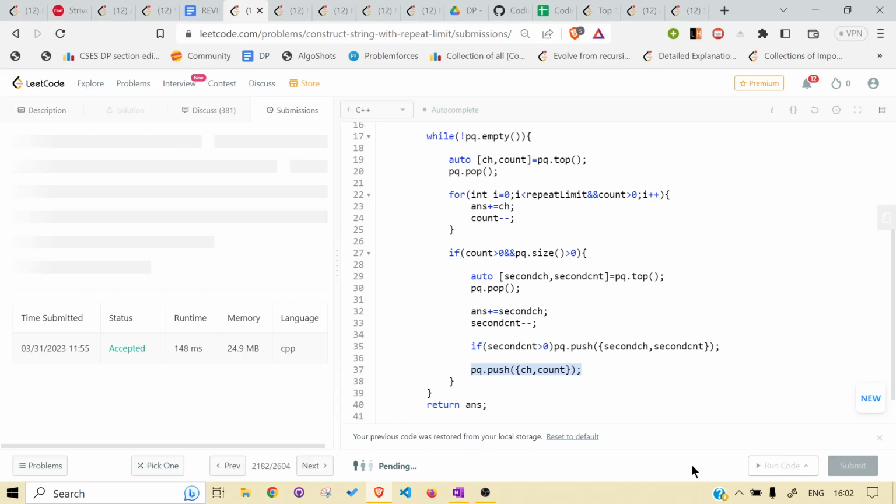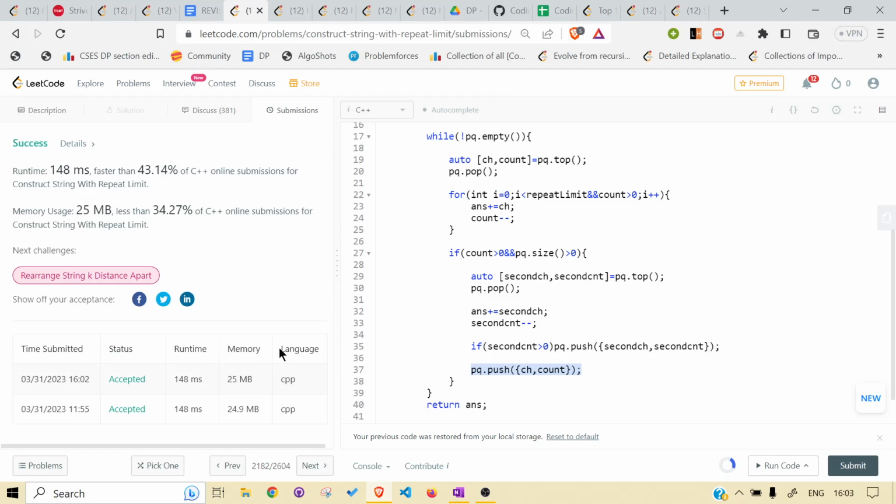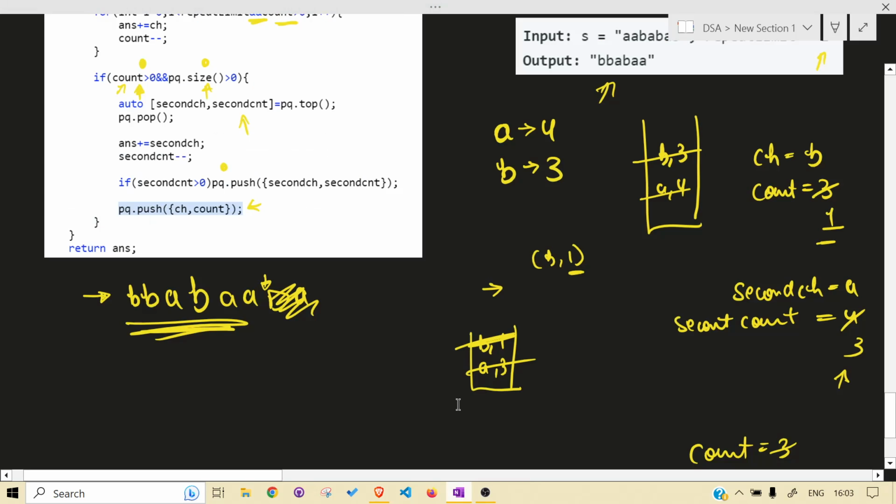Let's submit it and see if it is accepted or not. Yeah, it is accepted. I hope I was able to make my intuition clear.